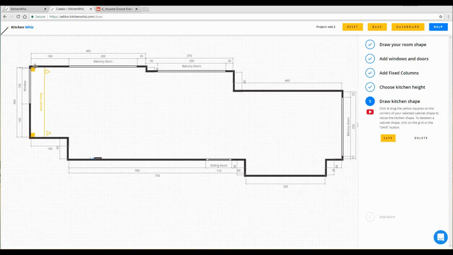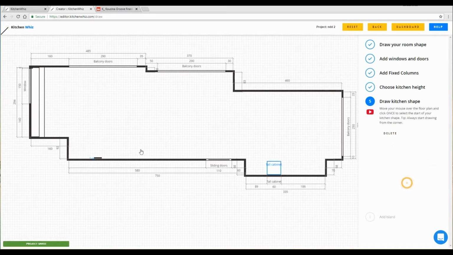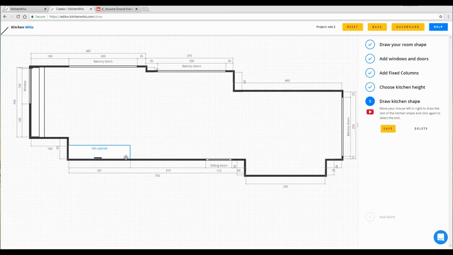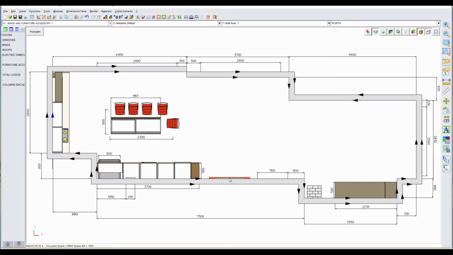Going to add base cabinets here, wall cabinets above, and tall cabinets here. I want to see how much is the length of the tall cabinets. It's approximately 370. I'm gonna make it 381, click save, and also we have a fixed object here, so we have to make sure that this is not in the way of the cabinets.